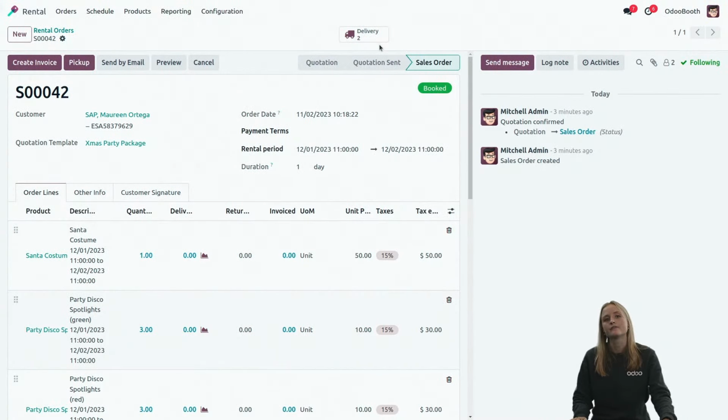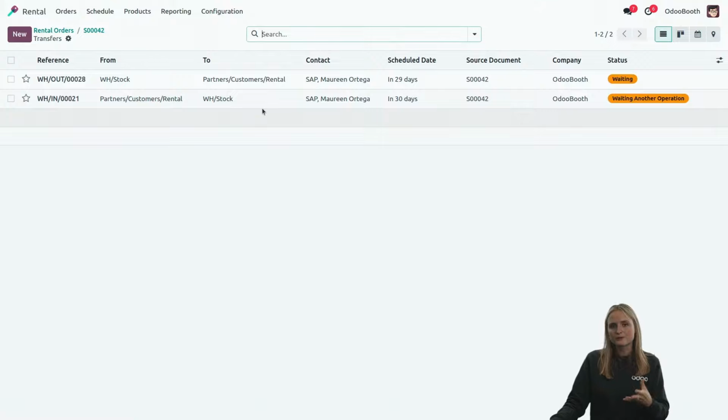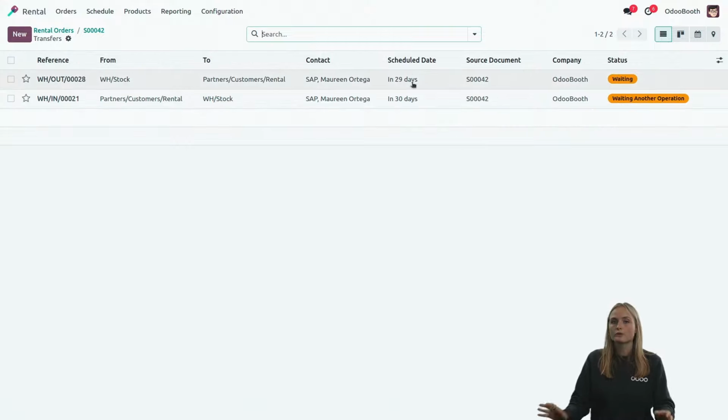Here we have finished the commercial flow. We now have to deliver everything to Maureen. If I open my stock moves planned for this order, I can see that I have 2 of them. One to deliver the products from my stock to the customer, and then another to get my products back to my warehouse. So it's that easy. Here you also see that the planned dates for the transfers go along with the rental period, which makes sense.